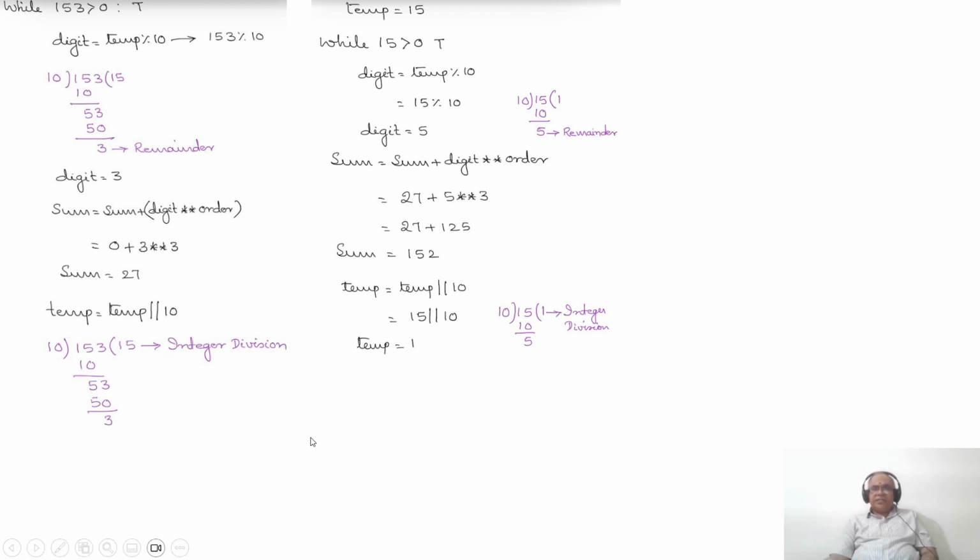So sum plus digit to the power of order. So sum is how much? The previous value of sum. What is the previous value of sum? 27. Plus, what is the digit? Digit is 5. What is the order? 3. 5 to the power of 3. So how much will you get? 5 5s are 25, into 5, it is 125. 125 plus 27 becomes 152.